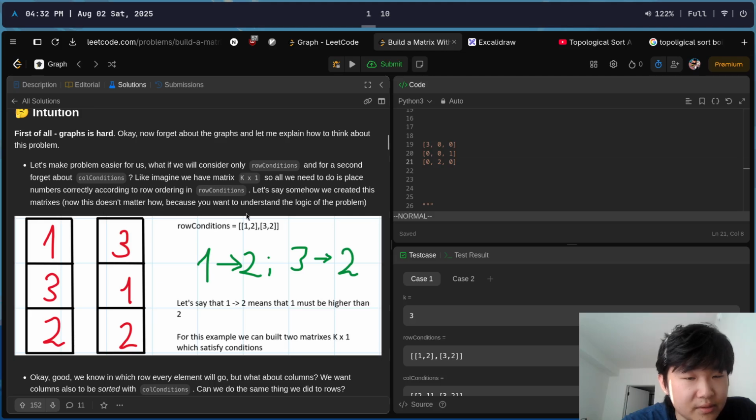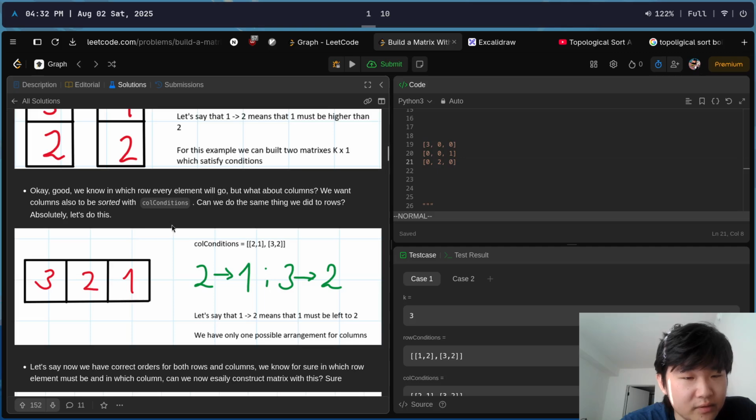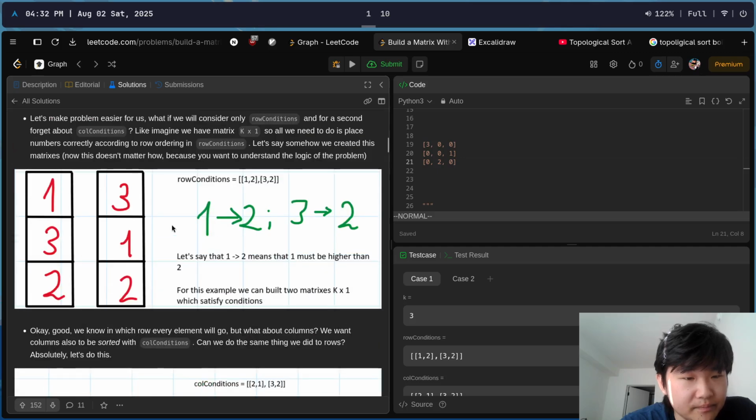What if we consider only row conditions and for a second forget column conditions? Imagine we have a k by 1, so all we need to do is place numbers correctly according to the row conditions. Let's say somehow we created this matrix. Good, now we know which row each will go in. 1, 2, and 3, 2. So 1 has to be above 2 and 3 has to be above 2.